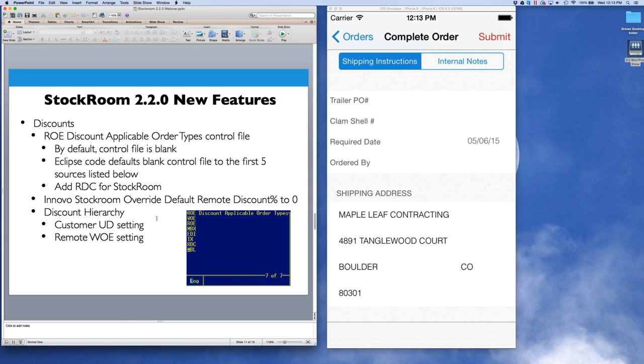We also have a tech tip on this on our support site. Up until this point, StockRoom orders did not get a discount percent applied. But once you put RDC into that control file, they will all get a discount applied if your customer already has a discount set up for WOA. And that's why you'd want to set the control file to 0 by default and then set the individual customers. I couldn't have said it better myself.